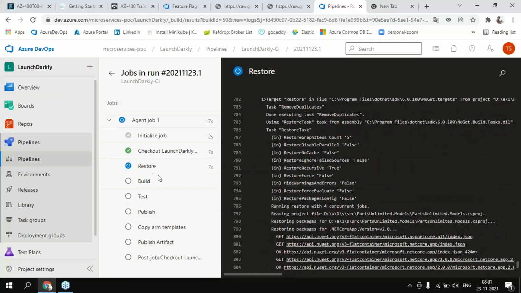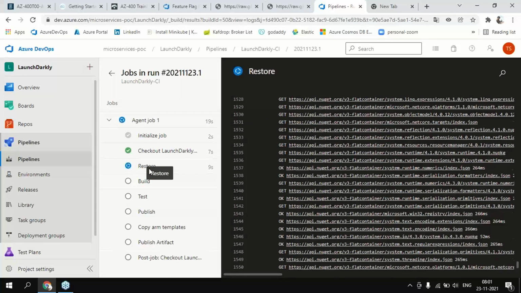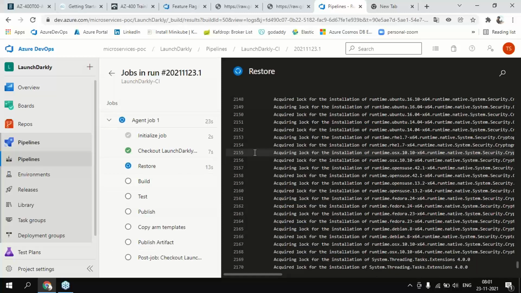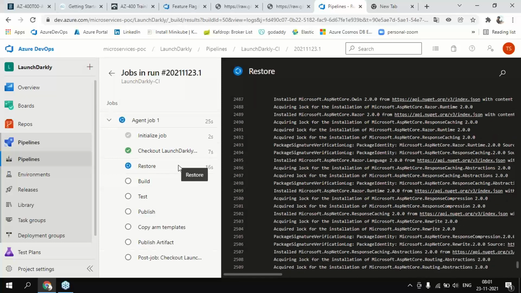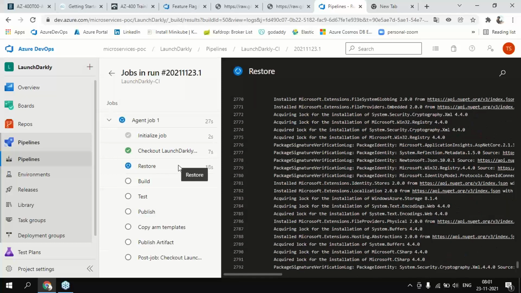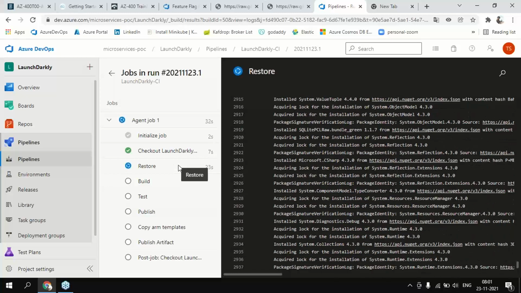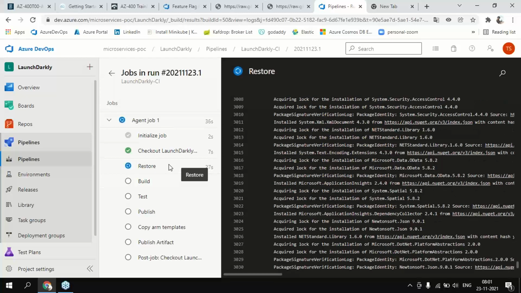I think the last time the restore failed. I think the master branch is using some other .NET Core version, and maybe for the LaunchDarkly project they are using the latest version. That's why, the last time, the restore task failed for us.